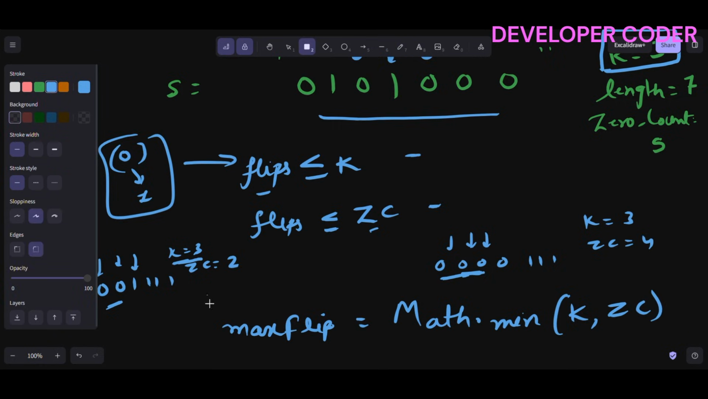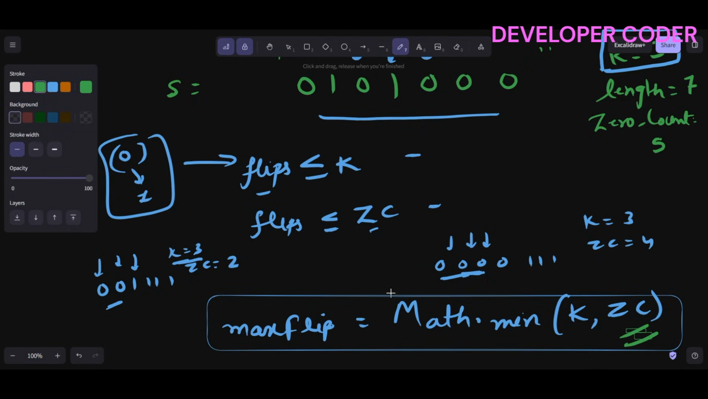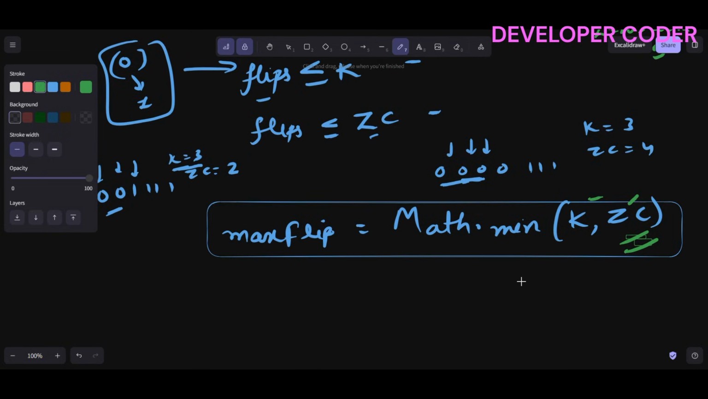I hope this part is clear. Keep it in mind. So the max number of zeros you can flip is equal to Math.min of k and 0 count. Let's say this is your equation 1. Now, this is the max number of zeros you can flip. We have to find out the minimum number of zeros you can flip. So how are we going to do that?